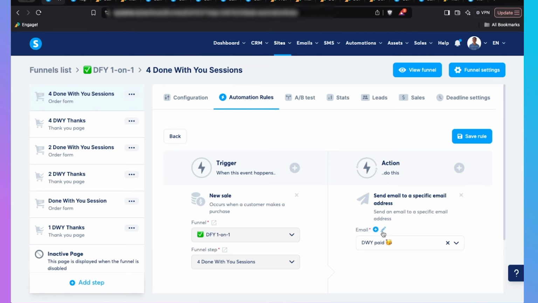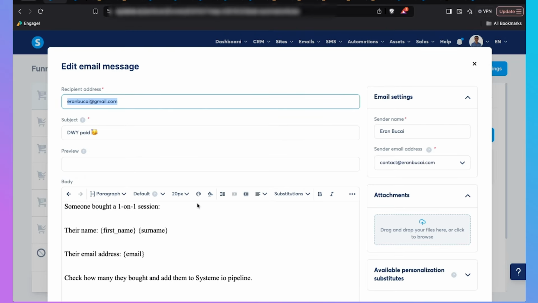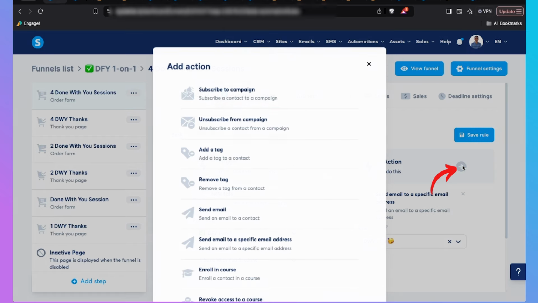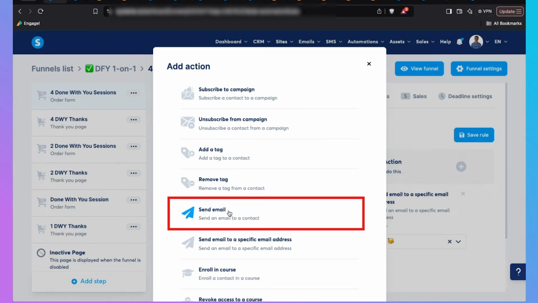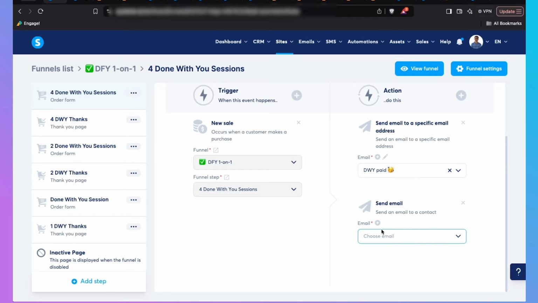In my case, I simply send myself a notification that somebody made a purchase. And that's what I do. I do recommend you also send them an email. So automation number one is send email to a specific email address, and that is an email to myself. And then I say which email they bought from and their name. I also recommend you click on the plus button and you click on send email to the contact. And then you can send them an email as well on whatever it is you want them to do.